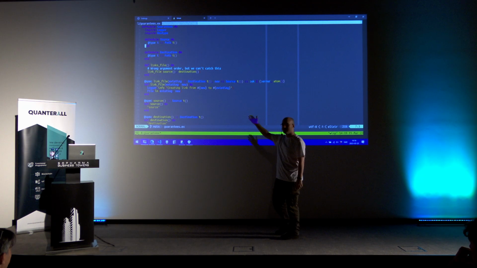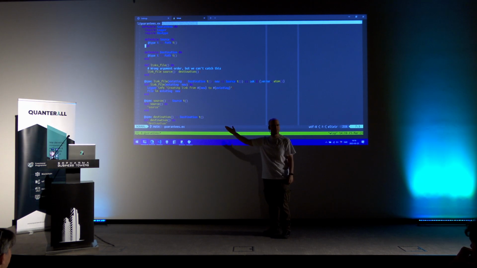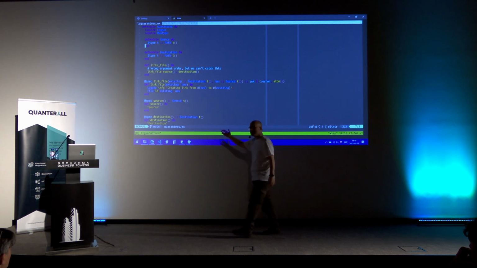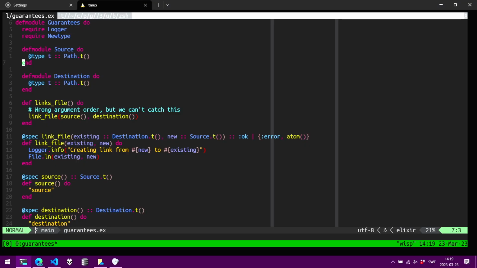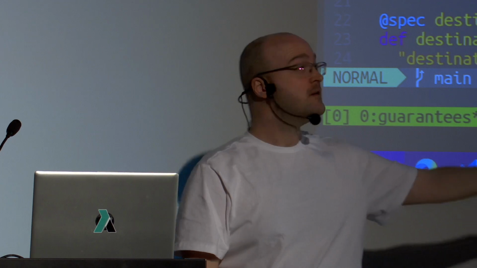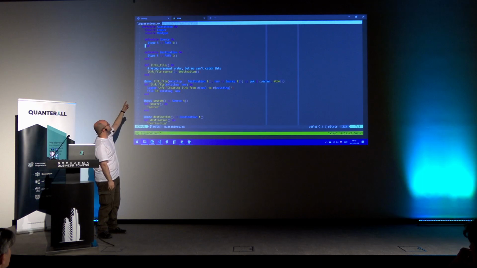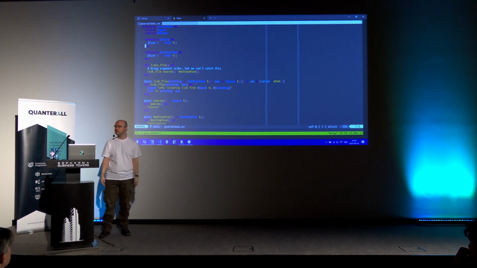I have types, but they are aliases to other types. And this doesn't actually do anything. You would be excused for writing this code because it's all over the Elixir standard library. Type T for a destination is a path T. Do you know what path T is?